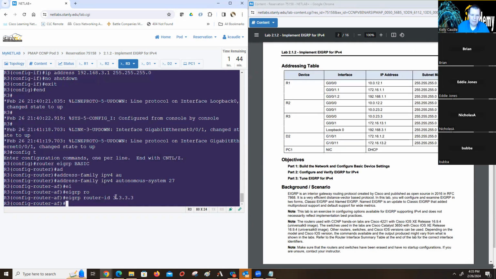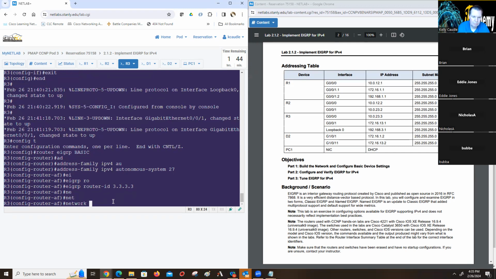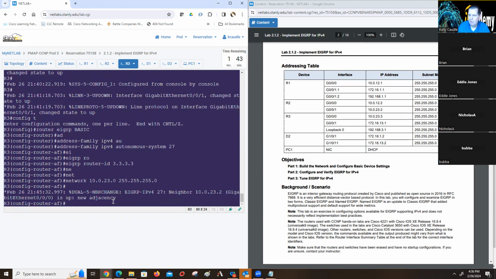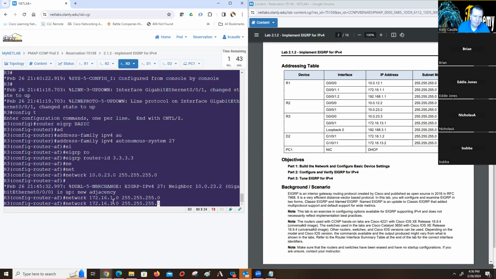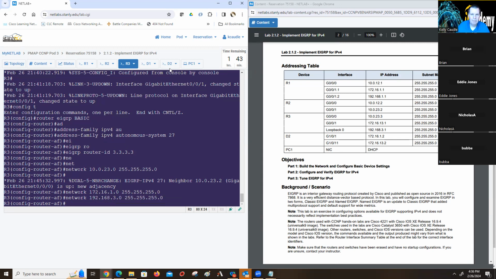So let's go and look. So we've got network 10.0.23.0, and then we do network 172.16.1.0, and then 3.0 for 192.168.8. All right, so we're done with that.